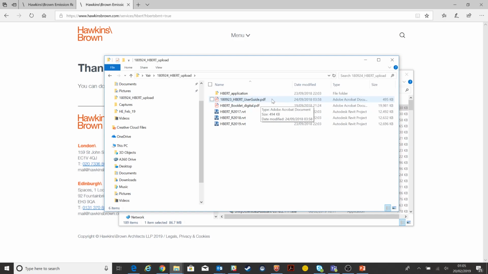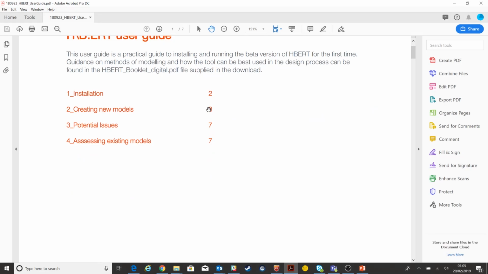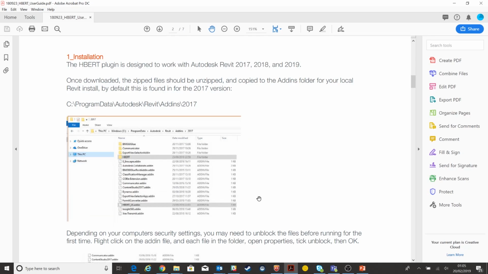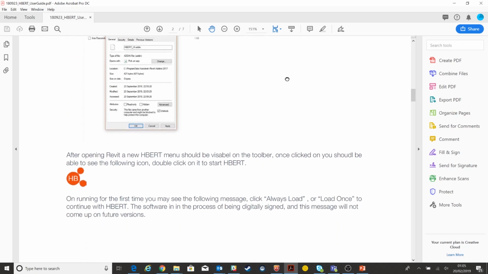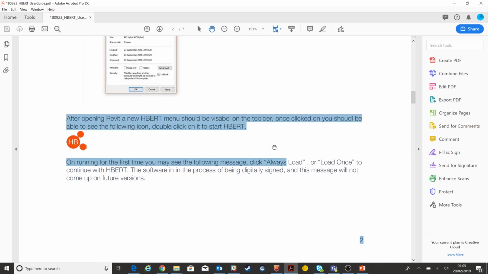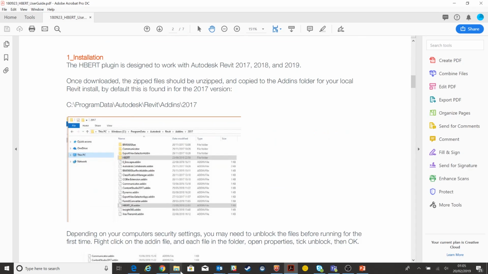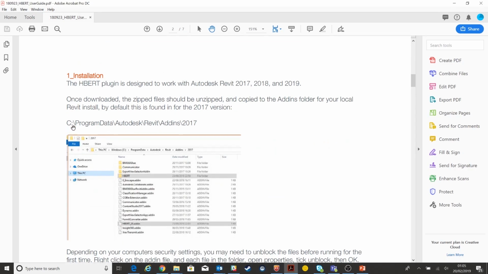In this folder, you can also find a user guide. It's a pretty basic but quite comprehensive guide, which tells you pretty much what we're covering today, how to install HBERT and how to use it. Yeah, that's about it.